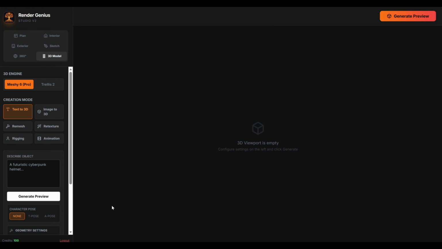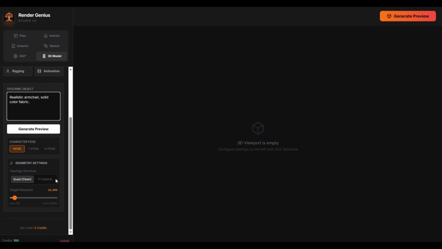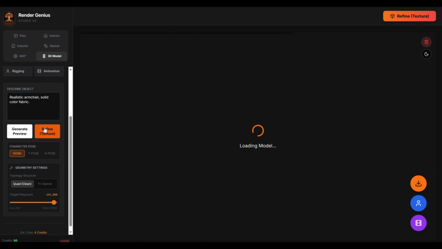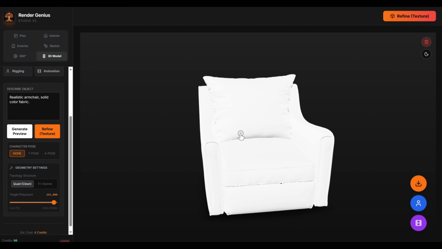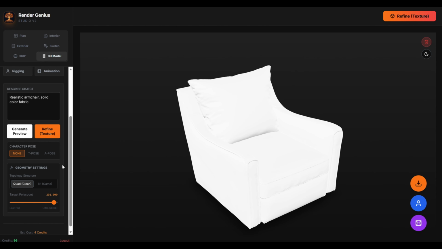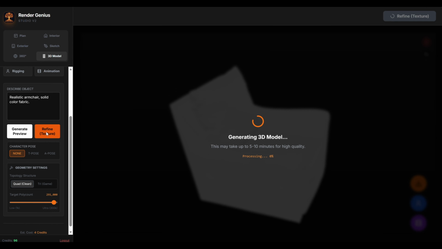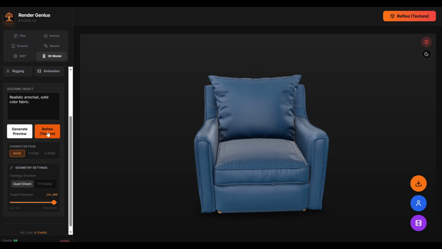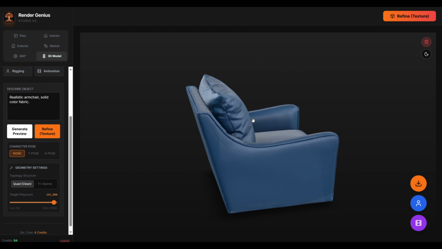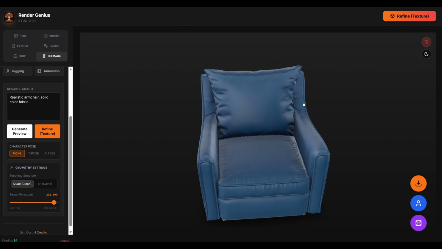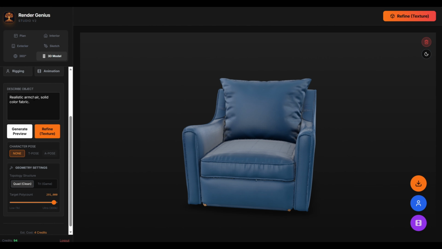Moving on to the second 3D mode, Meshy. This one has several submodes, and the first one is text to 3D generation. Let's create an armchair with blue fabric, set the polygon count to maximum and hit generate. After a couple of minutes we get a 3D model, though without textures yet. If the geometry looks good, click refine to add materials. Look at how detailed this armchair turned out, and you can save it in any format, even each texture separately.